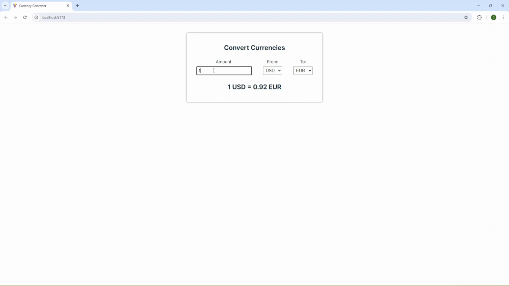I can change amount and I can change currency from, and also I can change the currency to. And as you can see, when I change the currencies, the rate also is changing. I can provide other currency, and the rate was changed again. Let's go to the code and build our application.